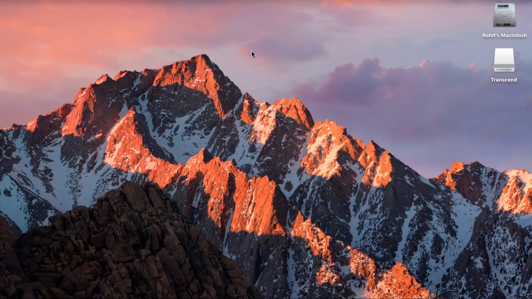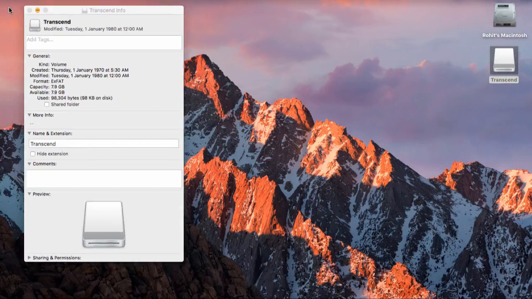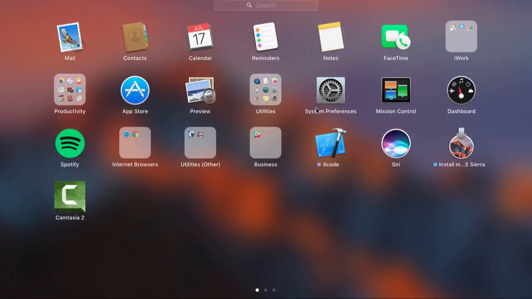For creating a bootable USB, you're going to need a couple of things. First is you need a USB thumb drive with a minimum of 8 GB free space. So this has 8 GB of free space, there you go. And the second is you will need the macOS Sierra installer, which you can download from the App Store.